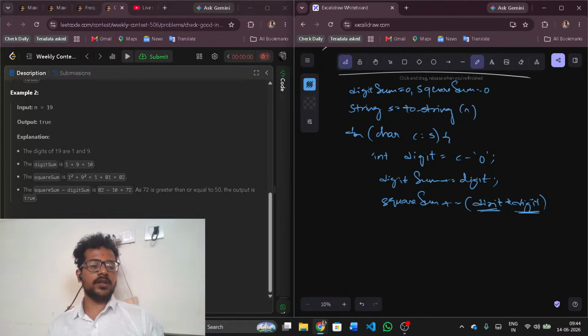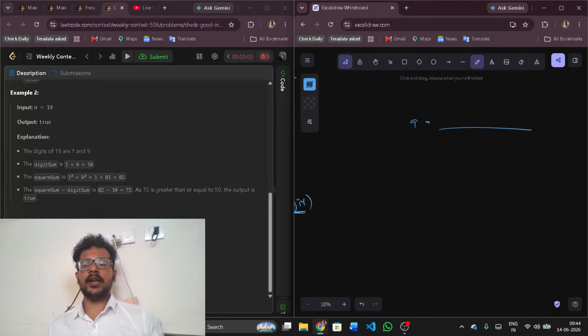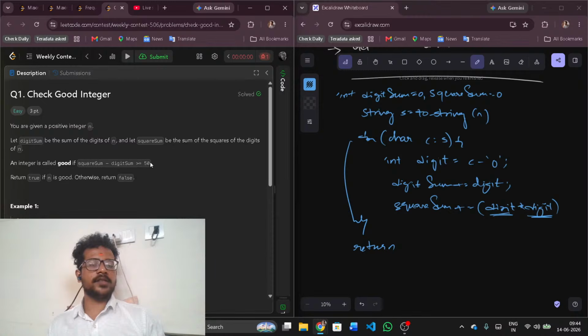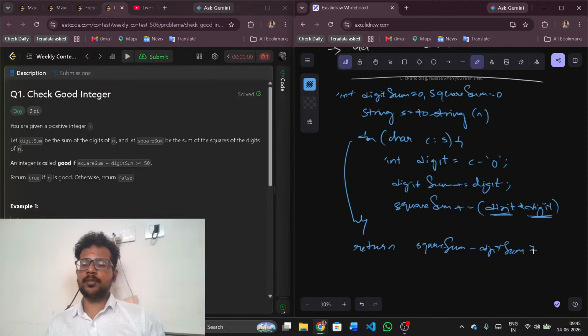And here, if you see, it is 1e9. Even if all the digits are 9, it won't be exceeding 100. 9 times 9 is 81, right? So we are good to have an integer here and return. We are set that square sum minus digit sum should be greater than or equal to 50. So square sum minus, don't worry, we'll be going to the second problem in a few seconds. The digit sum should be greater than or equal to 50.